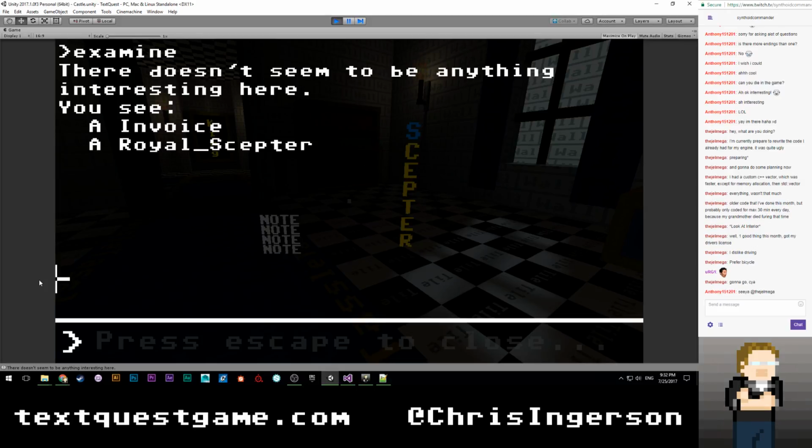Maybe I only need 1 space. I think 2 spaces is what I use. So we get the level description. There doesn't seem to be anything interesting here. And then we get the items description. So UC, an invoice, a royal scepter. So that actually works pretty well.